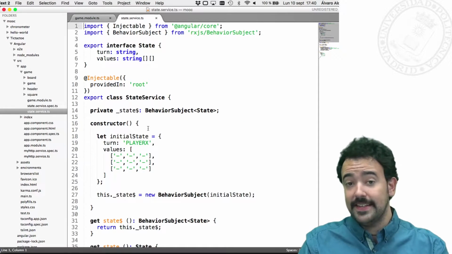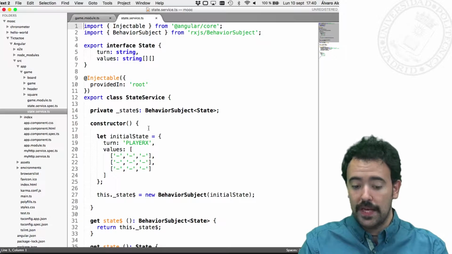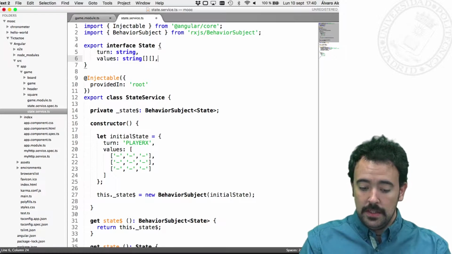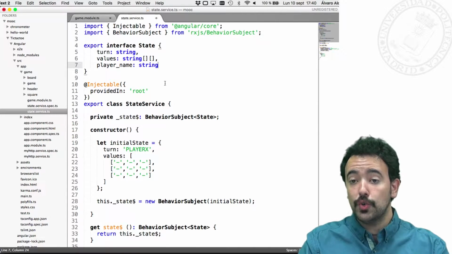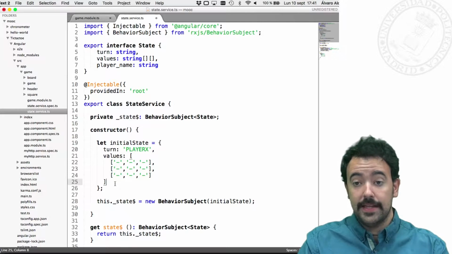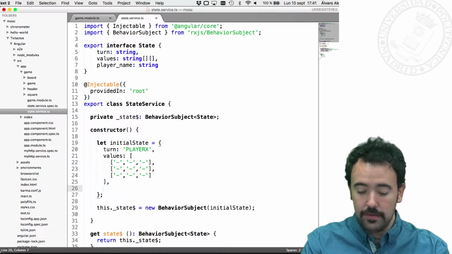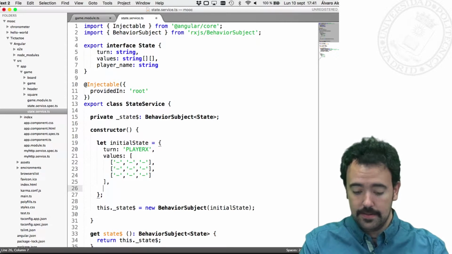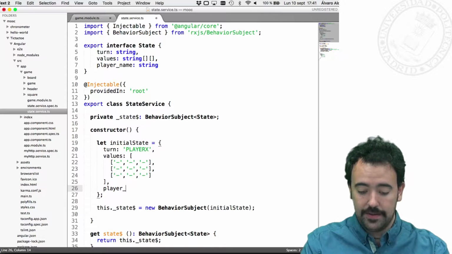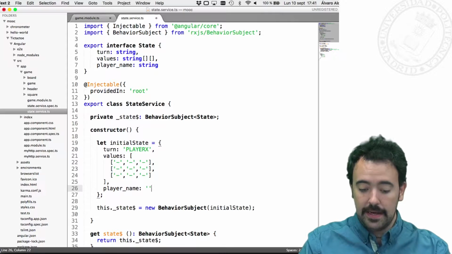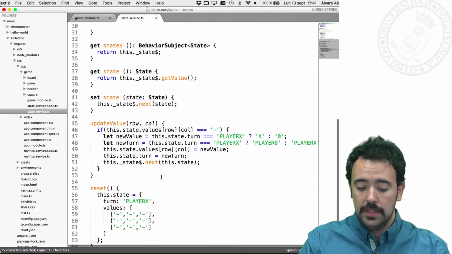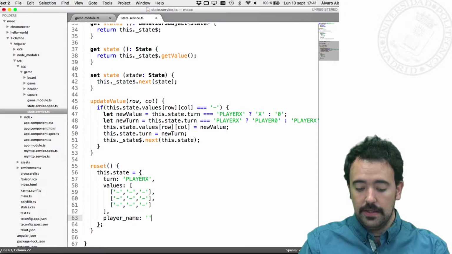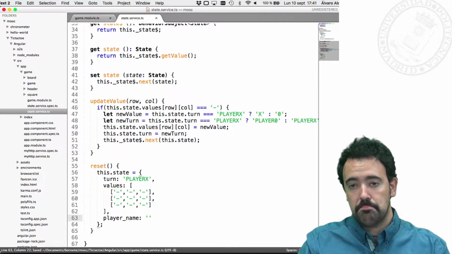Now I'm going to modify the state service in order to include the new property in the state that is called player name, and that is of type string. But I also have to include it here in the constructor with an empty value for the default state of the application. So I will have here player name and an empty value, and also I need to include the default value when resetting the state of the application.